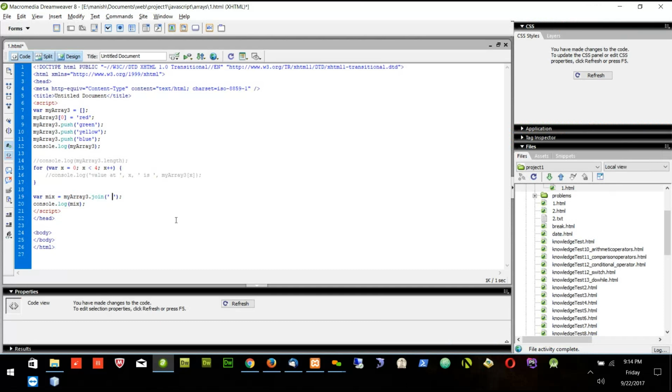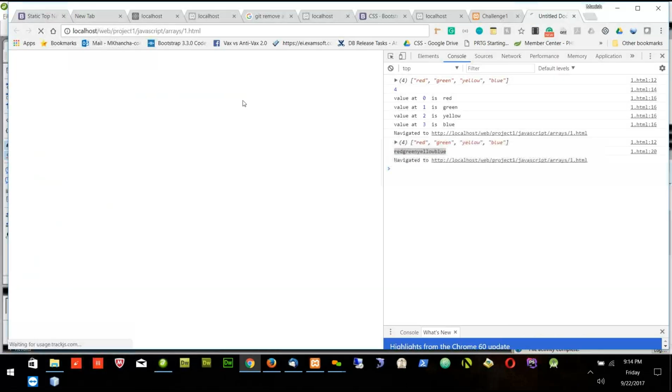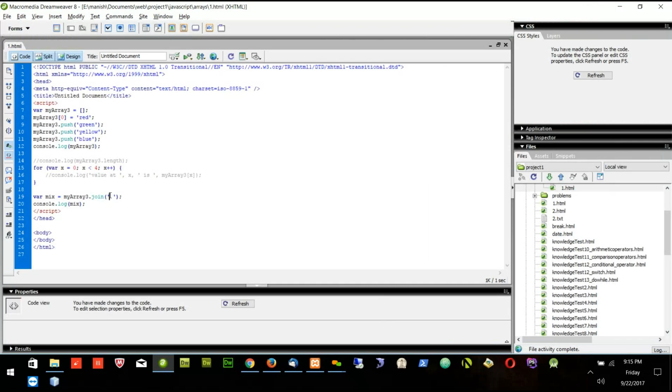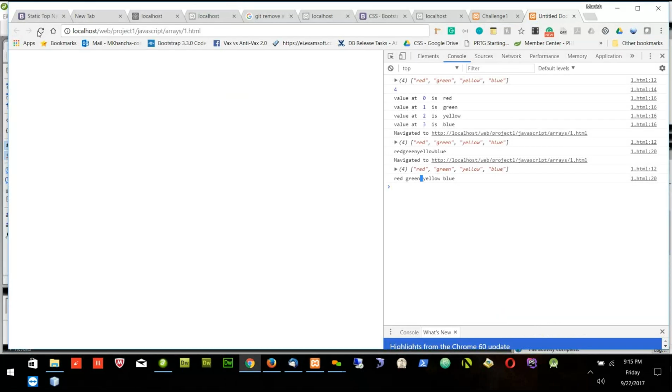If I give one space here and refresh, it is having one space. If I want to put a comma so that each should be separated by a comma, then I will use this and you will see the comma is there. Comma and space. Yes.